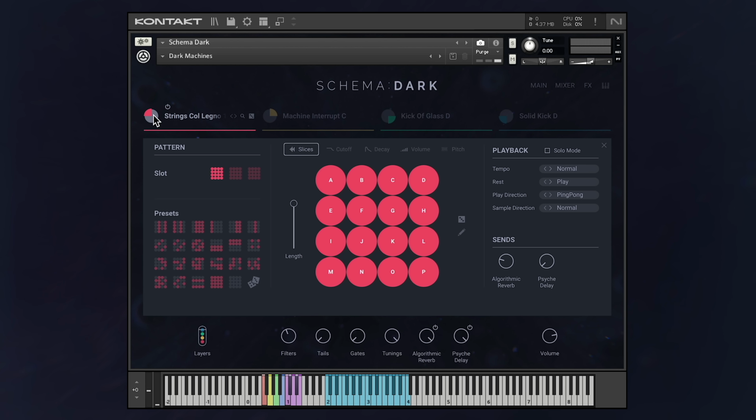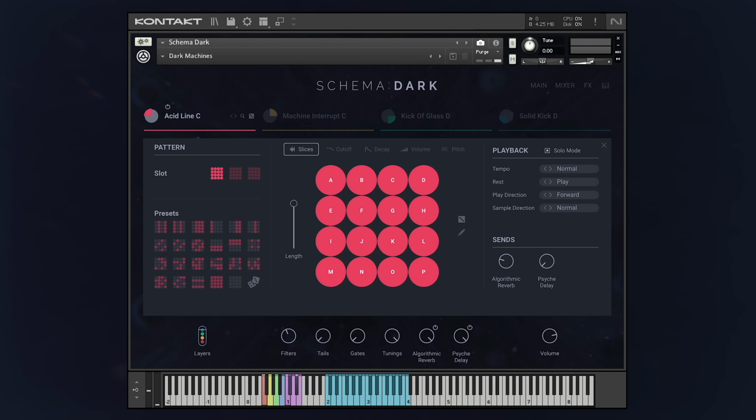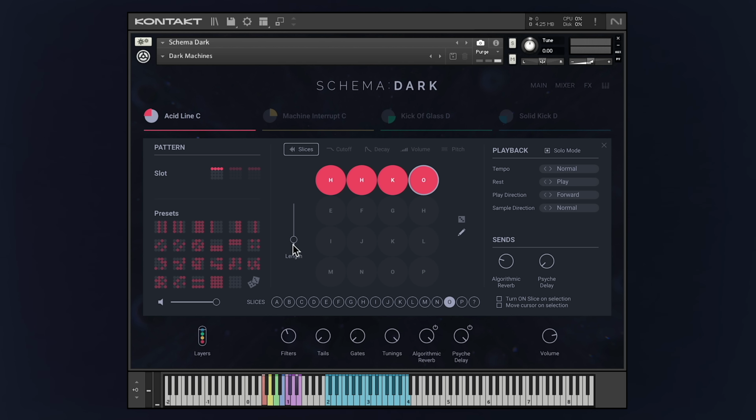Let's go into editing mode and solo track 1, switching playback direction to forward. Then change the loop to a bass. Currently the loop is playing slices in order. You can see that in the center matrix: A, B, C, D, E, F, and so on. Clicking the pencil icon gets us into edit mode, where we can click slices across the bottom here to preview them. Change loop length to 4 and we get a very different result in the playback.